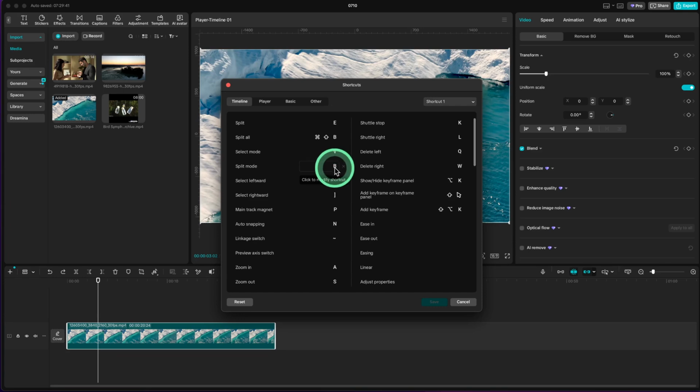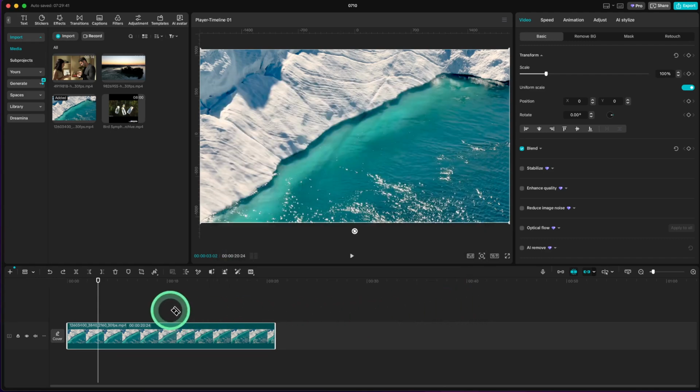And that's all there is to it. By following these steps, you can easily switch out of razor blade split mode in CapCut and get back to editing your videos without interruptions. Whether you're using the default shortcuts, troubleshooting why they aren't working, or customizing your setup entirely, you now have the tools and knowledge to make the process seamless.